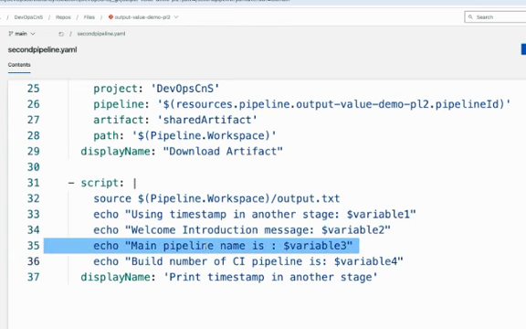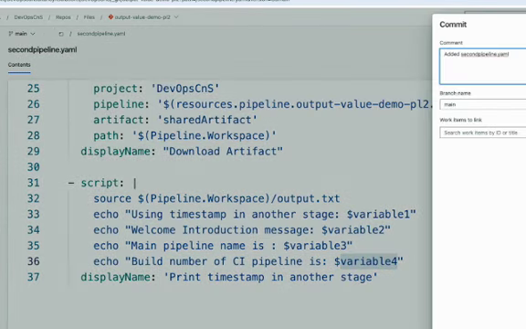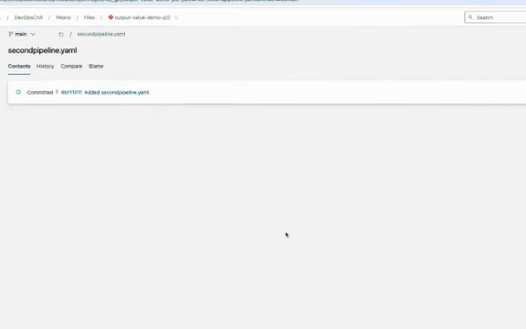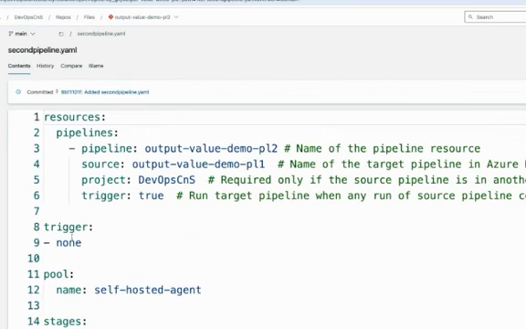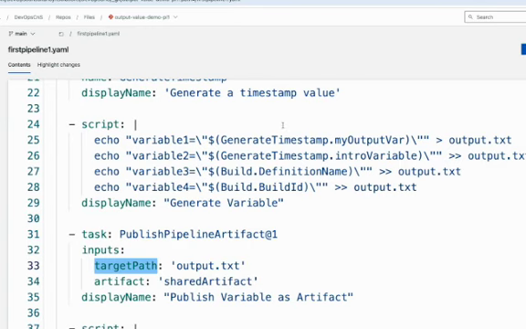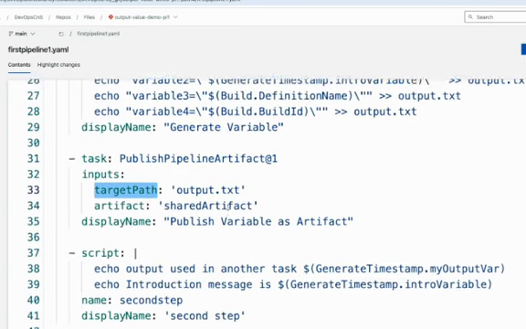pipeline name, which is the main first pipeline, output value demo. Its name will be printed here, and the build number of the CI pipeline, or the main pipeline build number, right? So I will commit here. I commit the second pipeline first, because the second pipeline will not trigger since I set the trigger to none, right? So I will commit now the first pipeline.